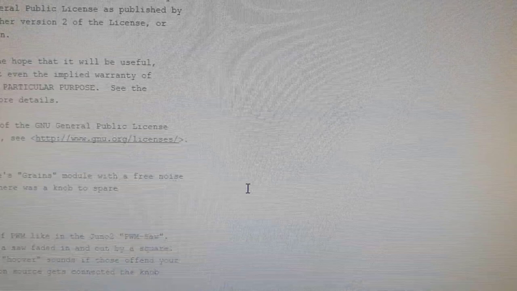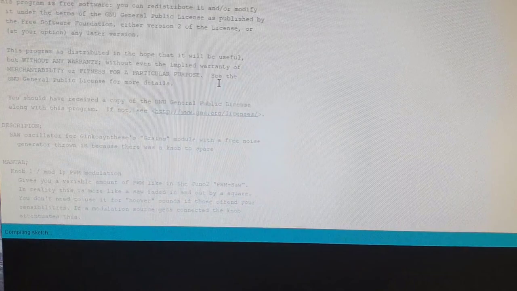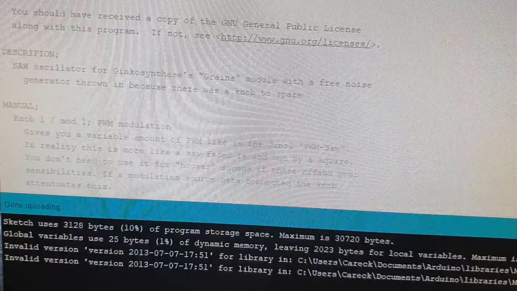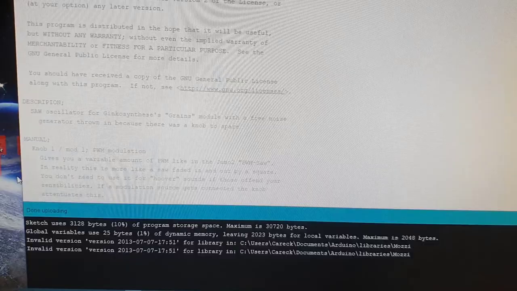So uploading a firmware is really simple. You just click the upload button, which will compile the sketch, as you can see down here. And then it says done uploading. Now, once it's done uploading, I can basically unplug the USB cable and try that sketch.